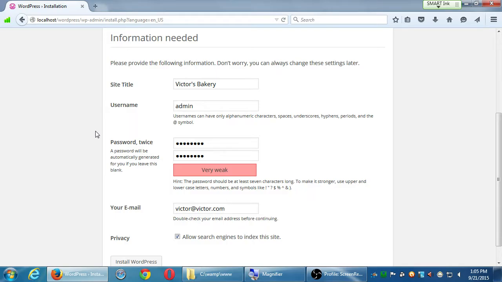And then an email to retrieve your information, and that search box at the bottom, we can leave it as is or turn it off. It doesn't matter at this point.